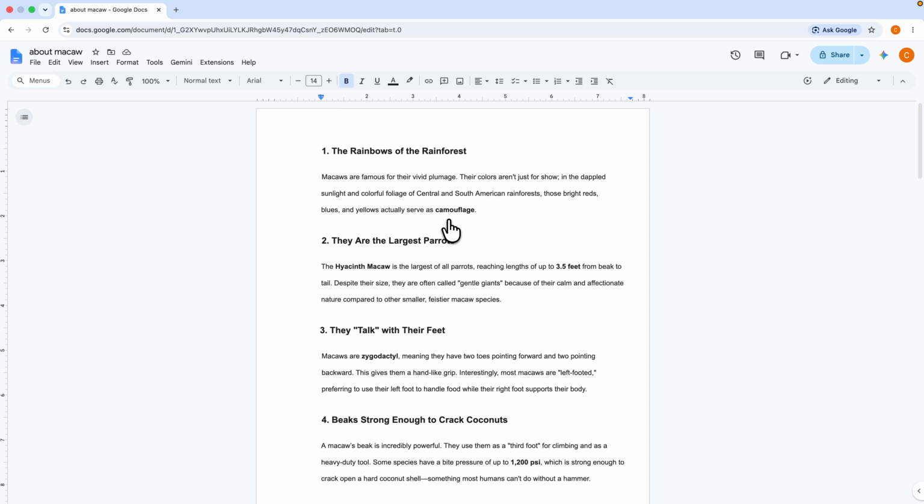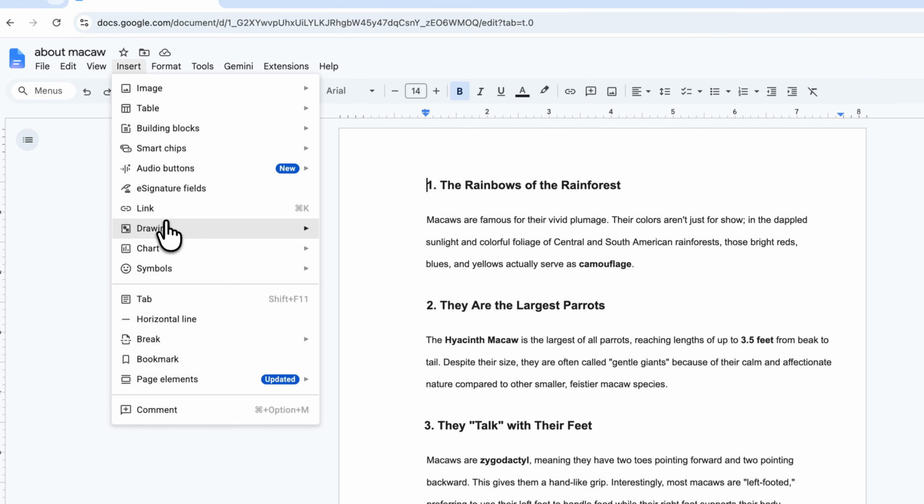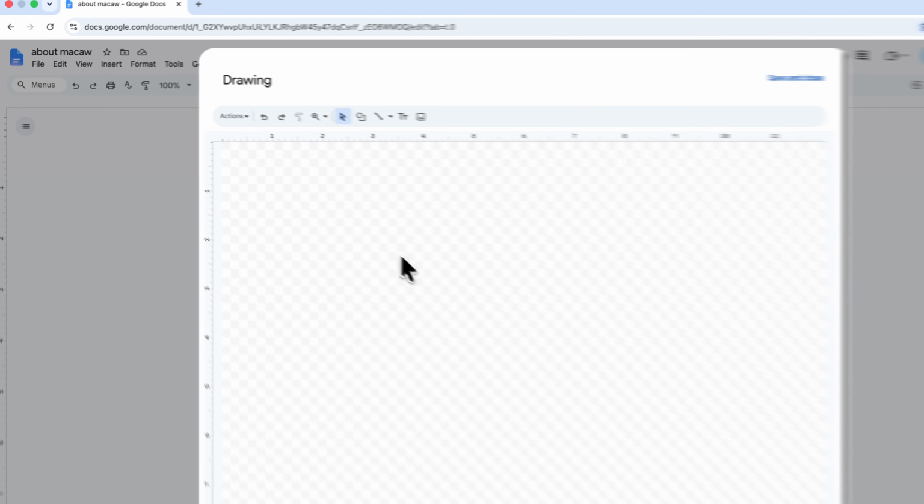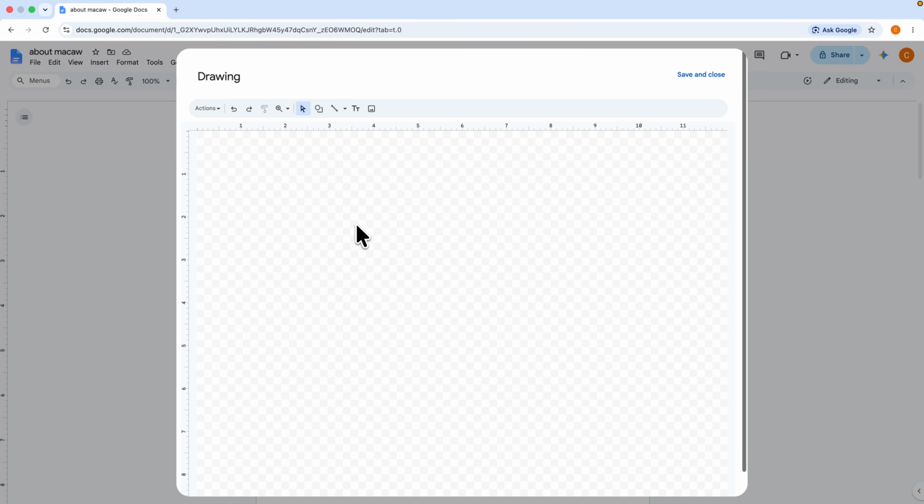Hello everybody, in today's video I'm going to show you how you can highlight some part of your document using the drawing tool. So let's say you want to circle some text over here. We can do that by going to Insert, then Drawing, New, and here you want to basically draw the circle or the shape how you want to highlight it.